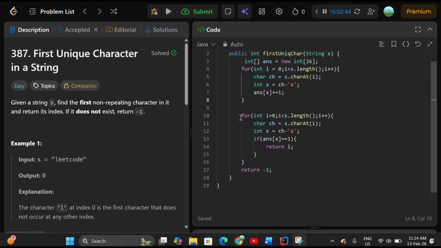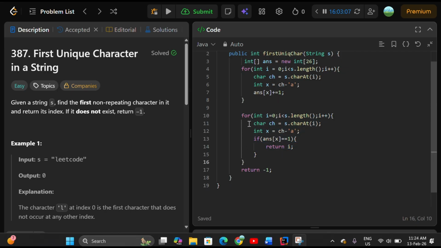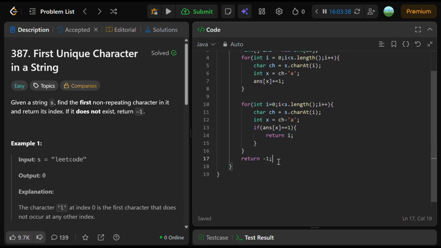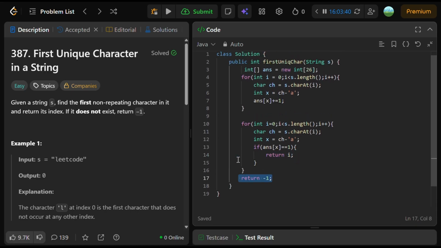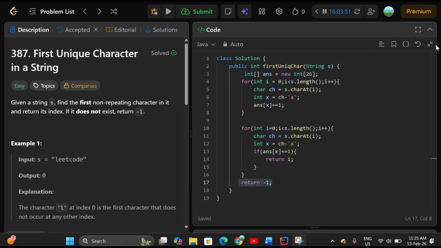So after processing this entire string, what am I going to do next? After this I am taking one more loop, and here I am checking whether, for a given character in the frequency array, the count is equal to 1 or not. If the count is equal to 1, I simply return the index position of that character. Otherwise I return -1 at the end. Okay. So this is how we are going to solve this problem. Now let us see whether it will pass all the test cases or not.